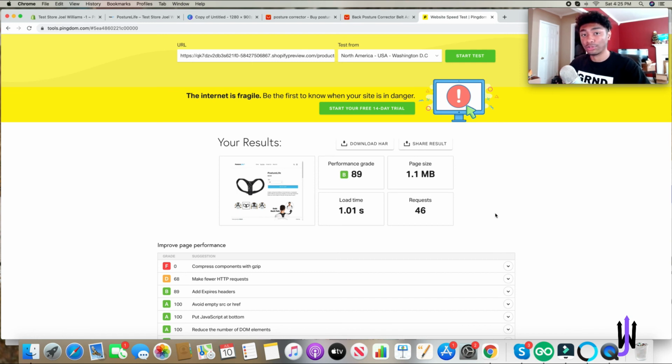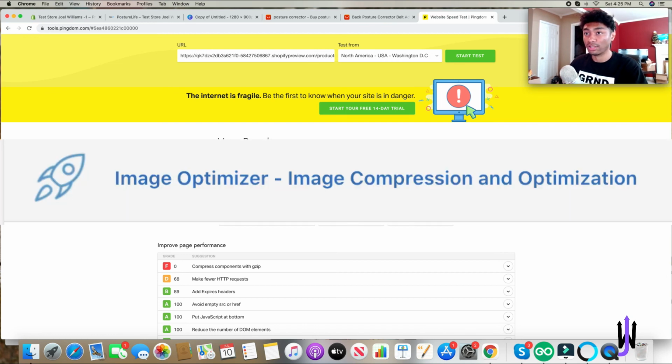Anywhere from 1 to 3 seconds is good. Now, if you have a very bad load time, anywhere from maybe 5 to 10 seconds or above, that probably means that you have an image that is taking up too much space or a video that is taking too much space on your website. So one app that I do recommend for this is using the image optimizer. Go ahead and download.